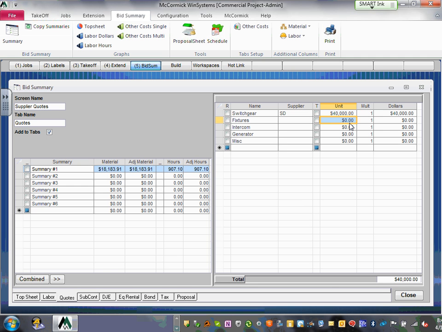I'm going to save you the time. I typically harass the people if we have time, and ask you guys to go contact the vendors to get that number. So I have my $40,000 switch gear. Fixtures.